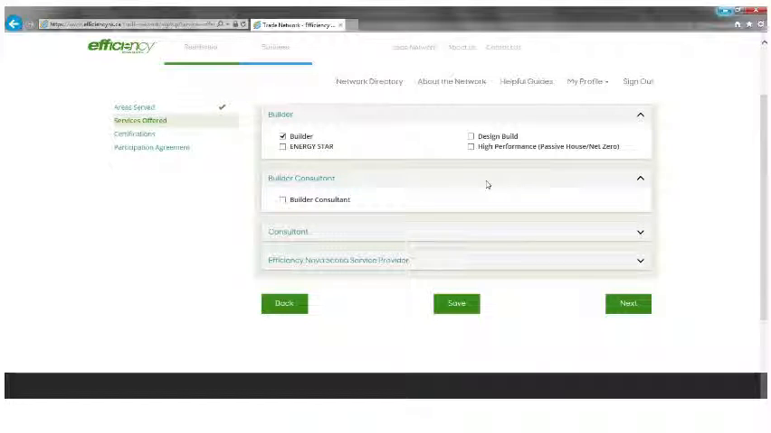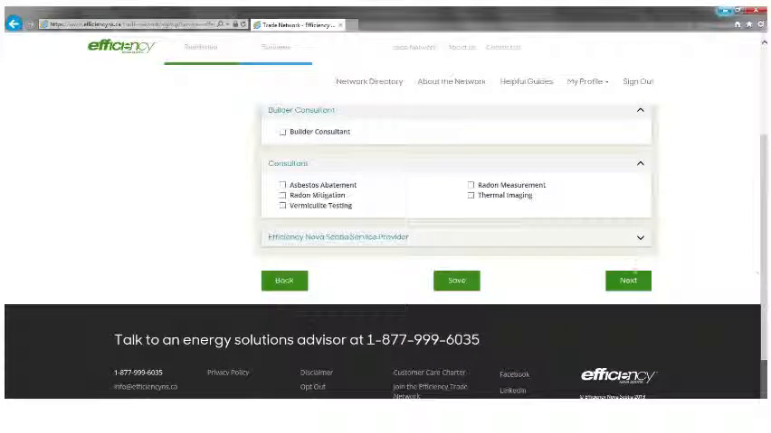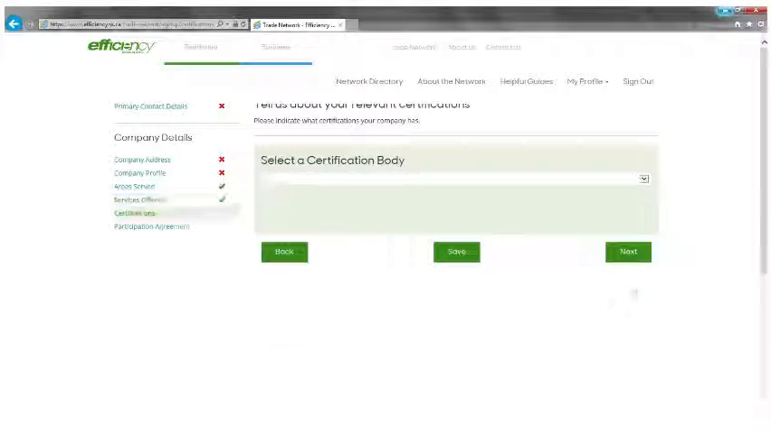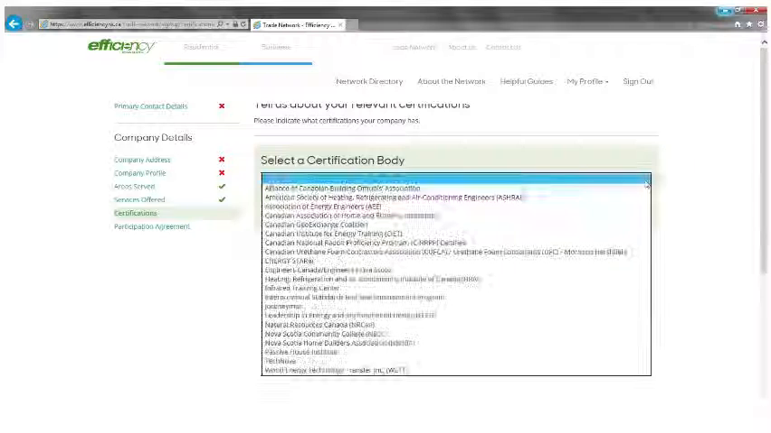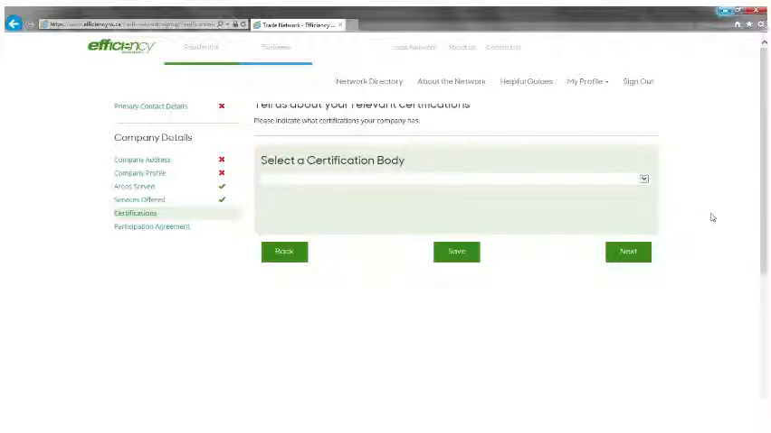If you also have builder consultants on staff or consultants in general that can offer thermal imaging, let's say, you can also select those there. There's also an option to indicate any certification bodies that you may be a part of. So if you're part of Energy Star, which if you're an Energy Star builder you would be, you can also select whether you are part of Technova, Passive House Institute, Nova Scotia Home Builders Association. So there's lots of options for you to select certification bodies that you may be affiliated with.